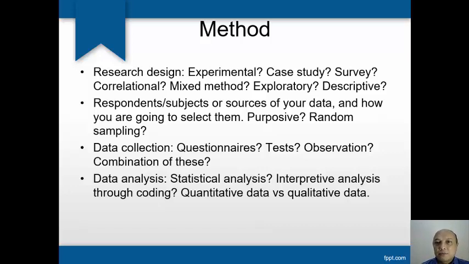So you can decide on your research design. Is it going to be experimental or case study or a survey? Is it going to be a correlational study? You correlate two variables or more. Is it going to be a mixed method, dealing with quantitative analysis and then followed up with qualitative analysis? Is it going to be exploratory?